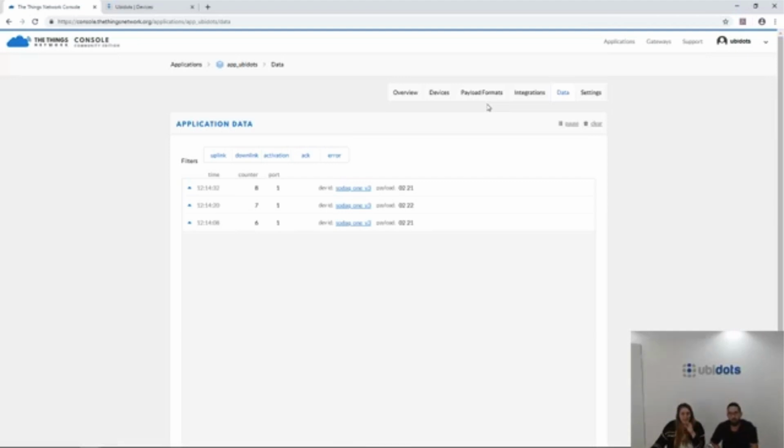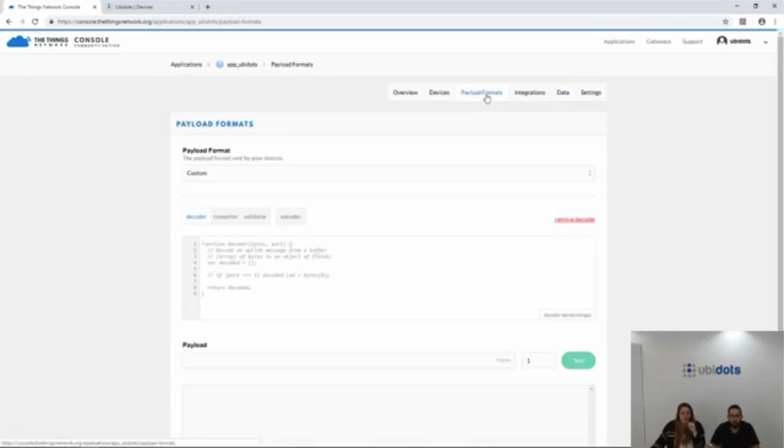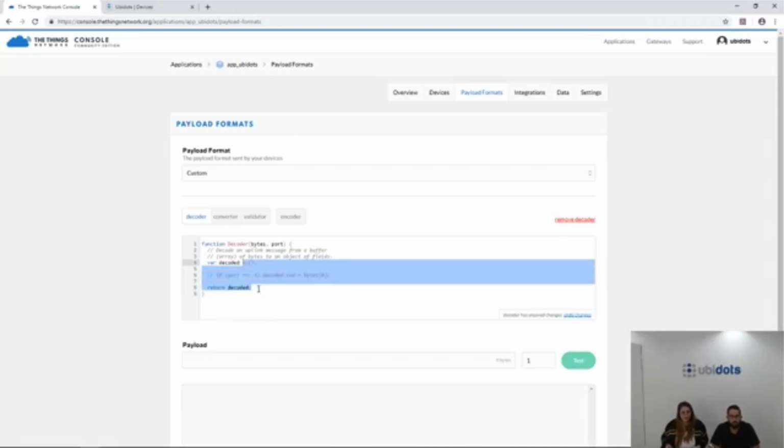Exactly. The next step is to build a custom payload in order to send this data in the right format allowed by Ubidots, right? Which is a JSON file. Yeah. So for this, we're going to the payload formats. We select custom, and then in the decoder, we're going to write our decoder code, which is basically, let's define a variable, which is going to be our decoded value, potentiometer.